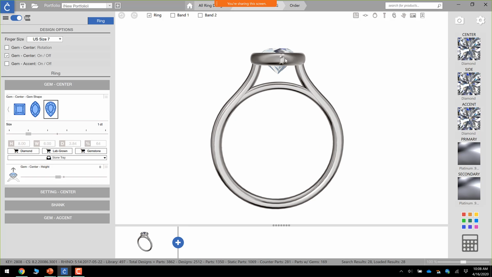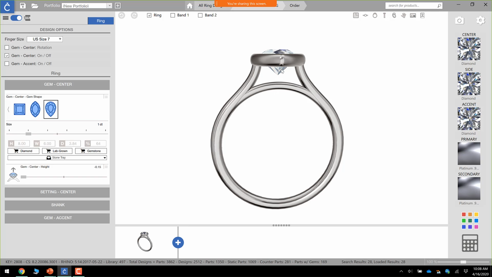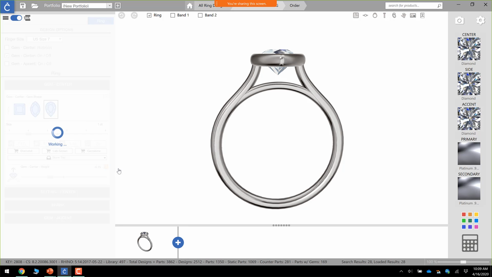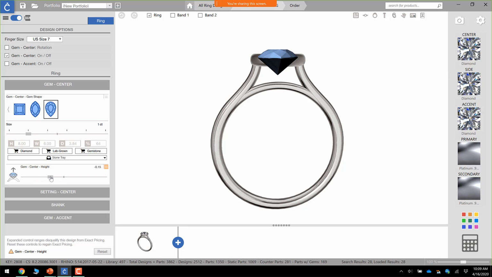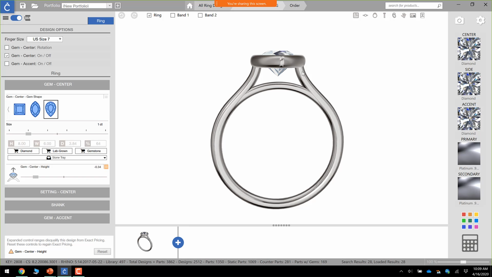This height on our center stone is a little tall to me, so I want to bring this down. I'm going to look under my gem center menu options and then left click and drag my slider to the left just to bring that center gem height down a little bit and closer to the finger rail. Another thing that we can do if we're not happy with the height still, we can left click on our options menu and expand our control range, and that's going to give us a little bit more space to take this further to the left and lower that stone just a little bit more.